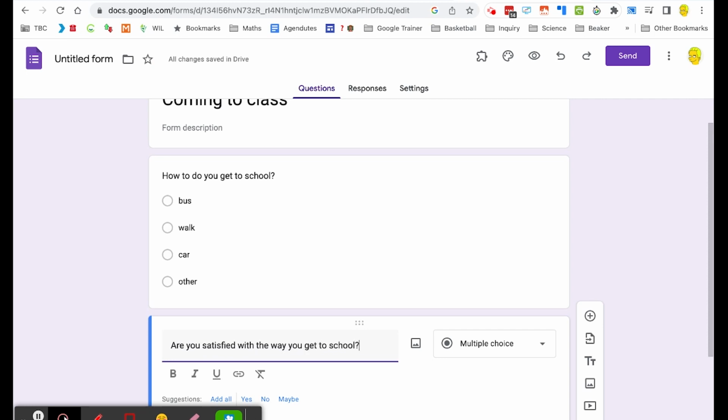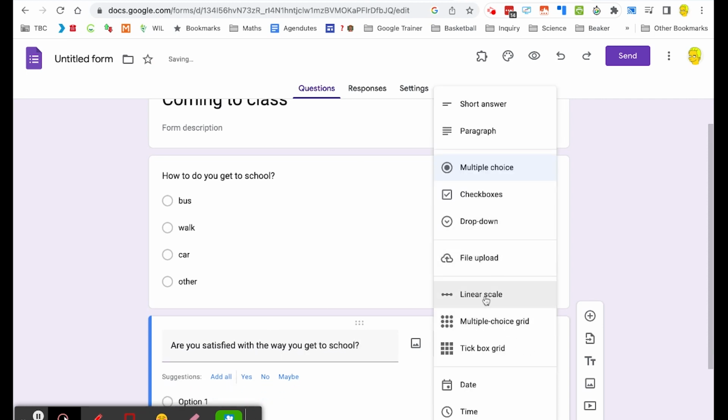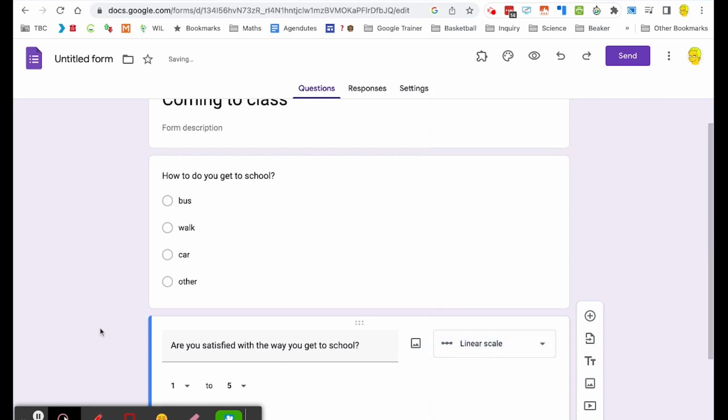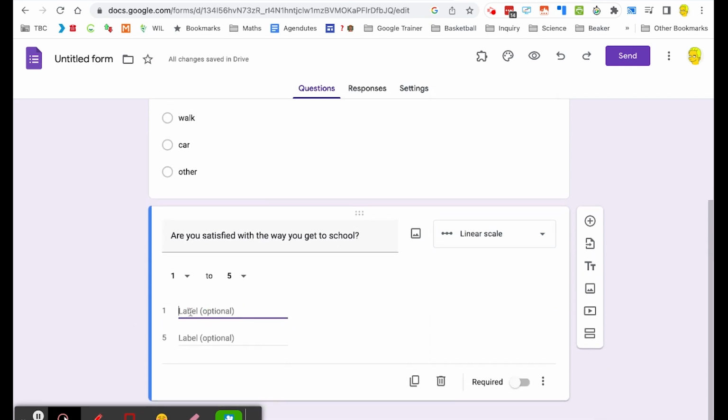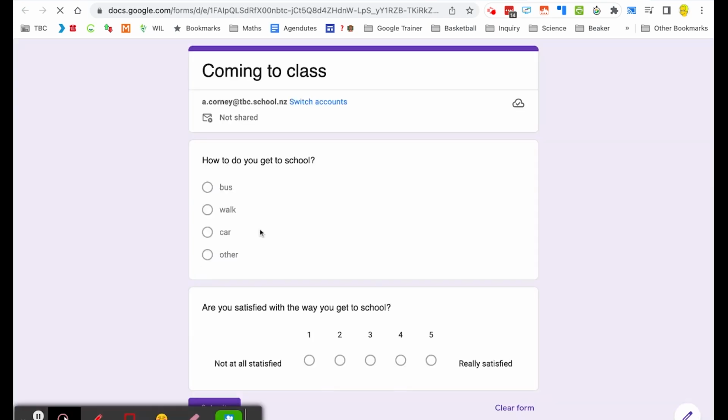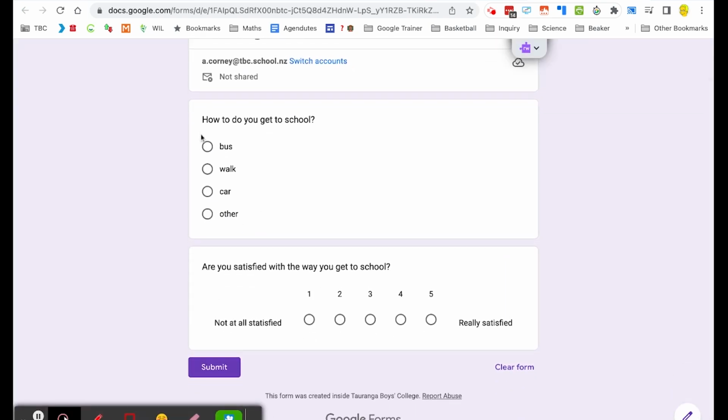And in this type of question, I can use a scale score, a linear scale, to capture that opinion. And I might say that one is not at all satisfied, and five is really satisfied. And I could add a couple more questions in there, but when I send that out, this is what it's going to look like to those people filling that in. So I'm going to know the way that they mainly come to school and if they are satisfied.